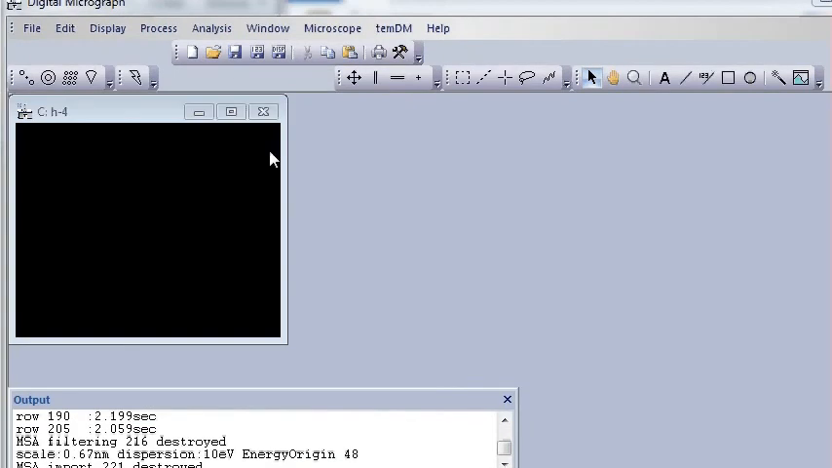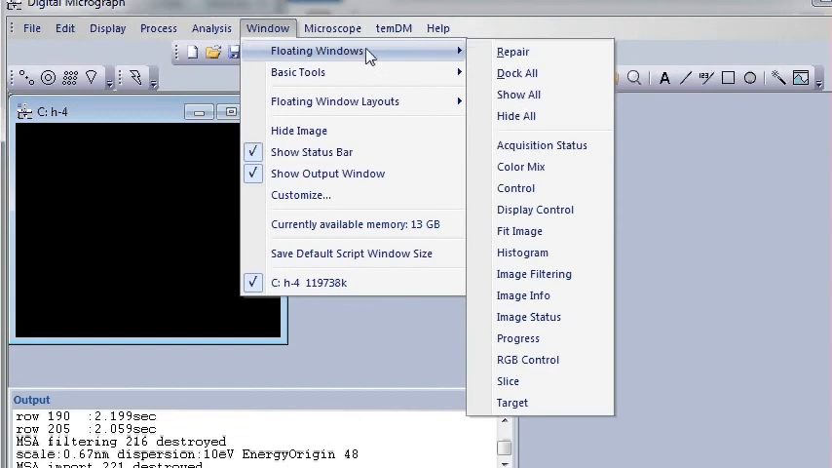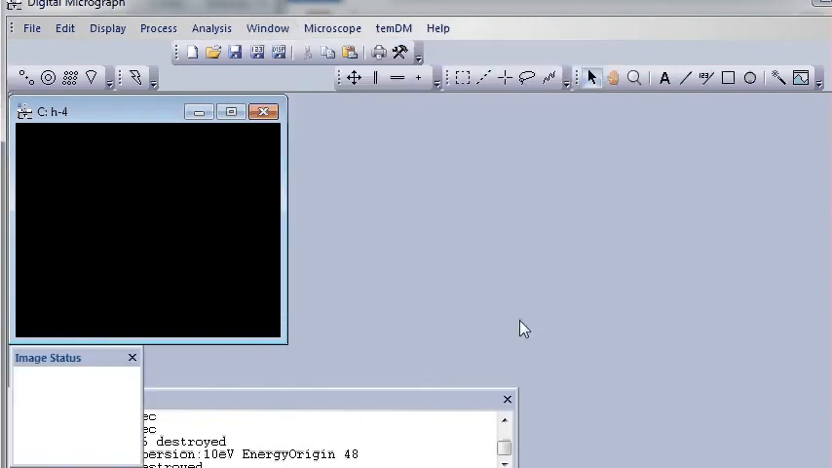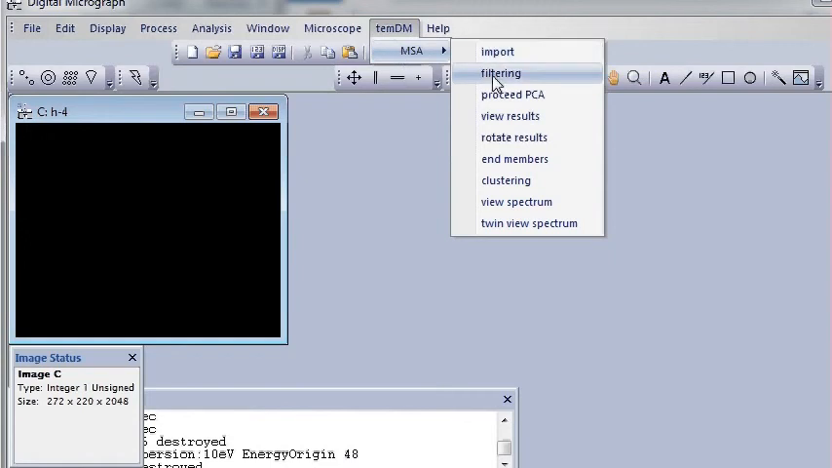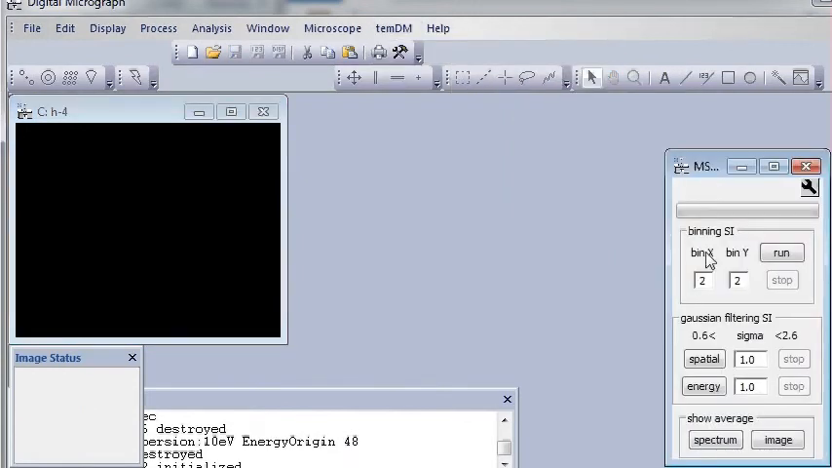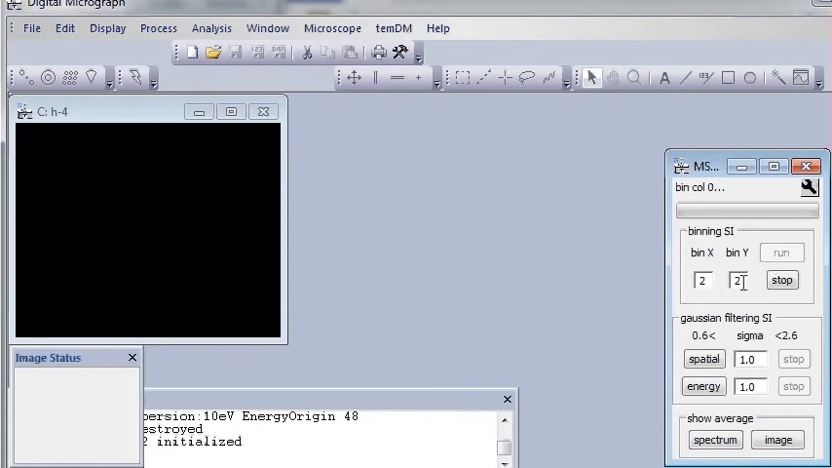Let's look at the size of the image. We need a standard tool, image status, and we see that our cube is pretty large. It's about 300 by 200 by 2000 elements. My computer is not so powerful, so I prefer to decrease the size by binning. For that we need a tool called filtering, and here are the binning options. Binning by factor 2 in both X and Y directions. Just click start. Binning starts.